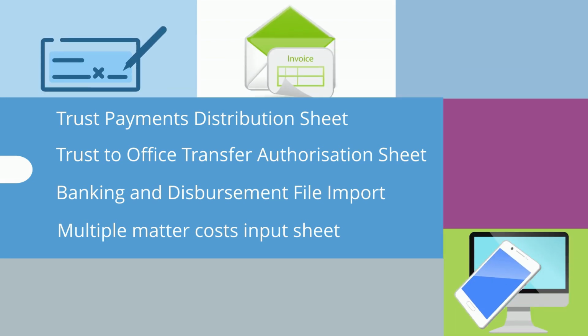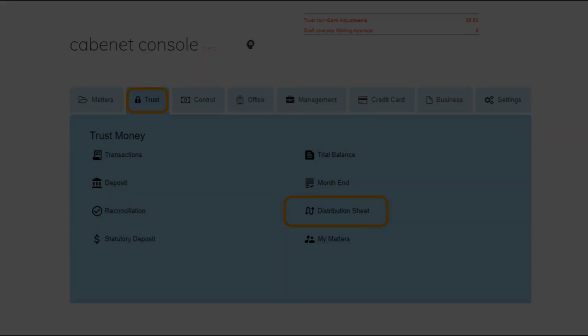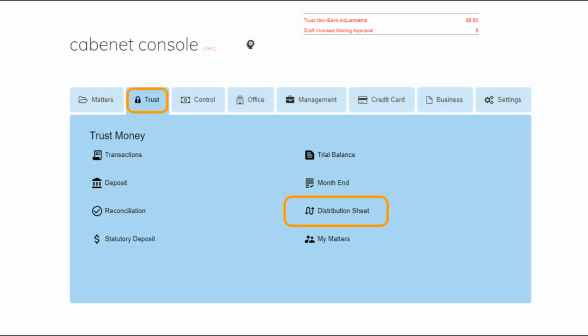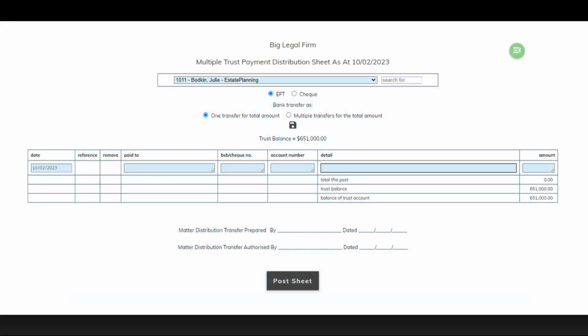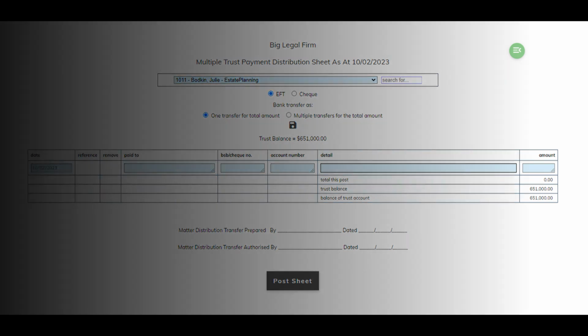Speed up processing of matter costs and office transactions using Bank and Matter Disbursement File Import and the Multiple Costs Input Sheet. The Multiple Trust Payment Distribution Sheet makes complex trust distributions easier by listing proposed distribution payments, with a running total of the amount to be paid out, and the residual trust ledger balance.